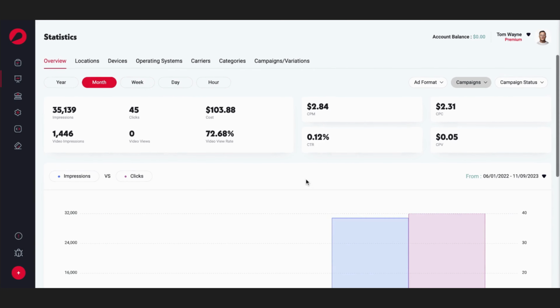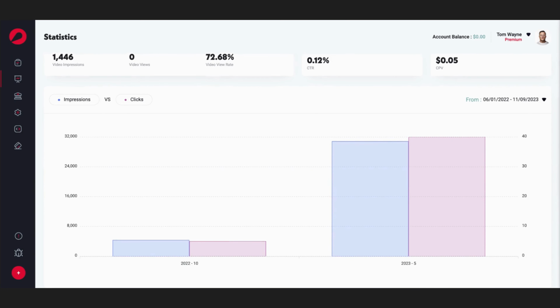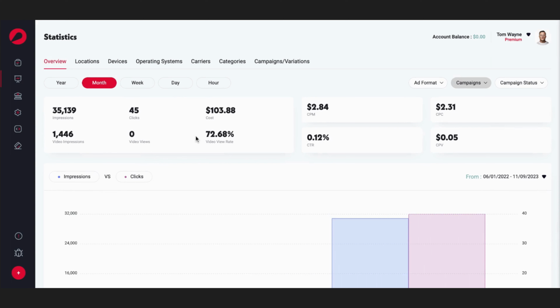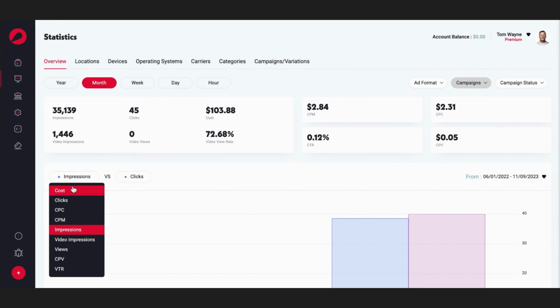Now, once I've done that, that changes the way that the graph looks, and we can see that there's data populating here, but it's really just impressions and clicks because that's the overview. You can change any of these different metrics that you want to analyze simply by clicking on it, and then you can select cost, clicks, CPC, CPM, impressions, video impressions, views, cost per view, and view through rate.